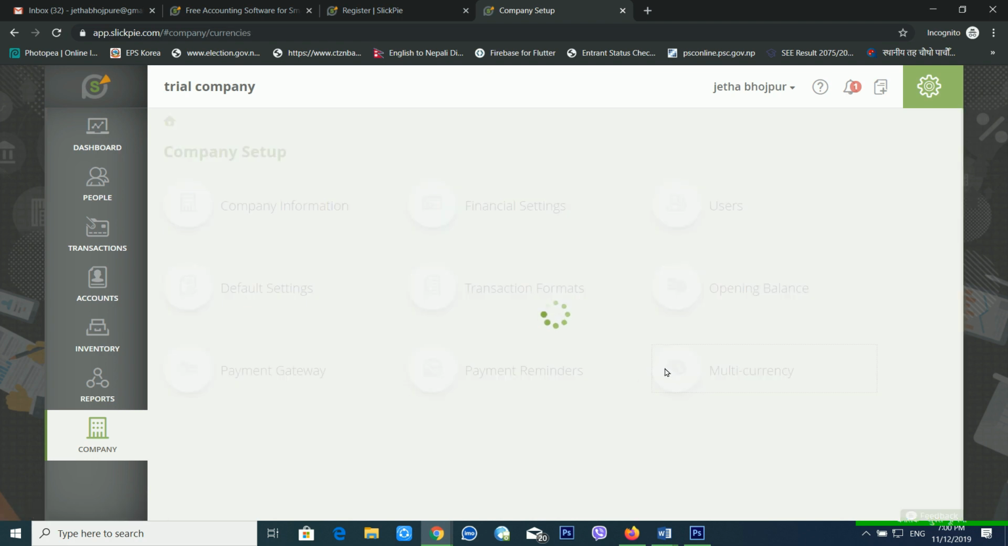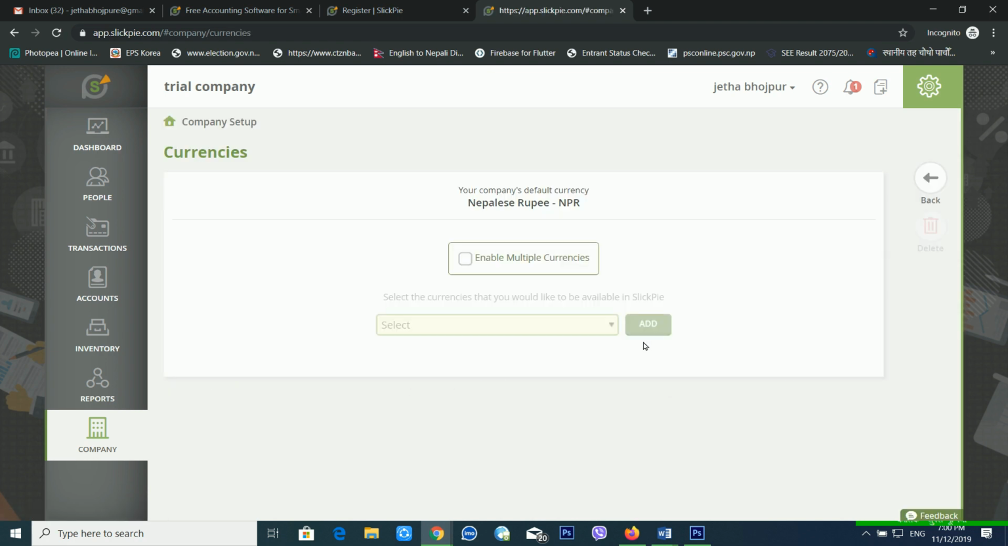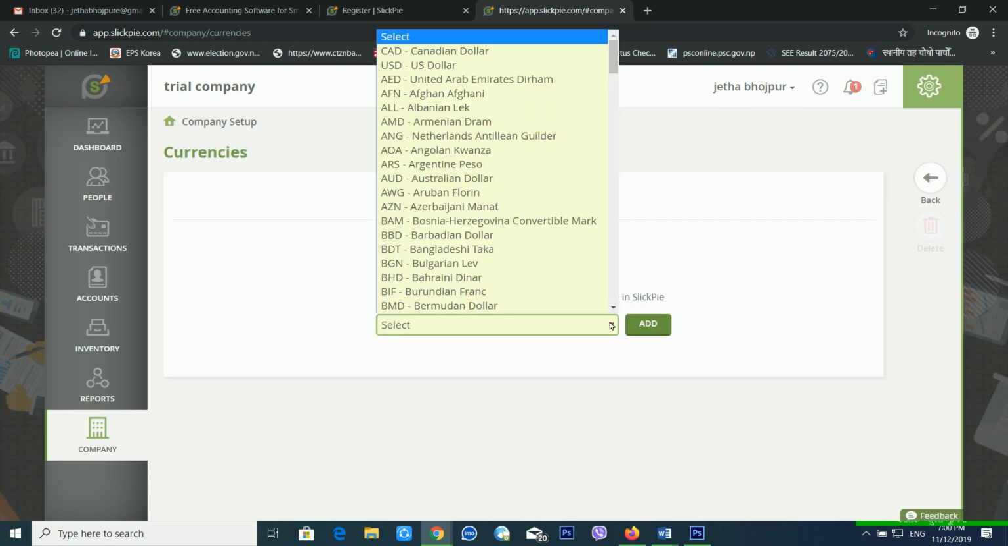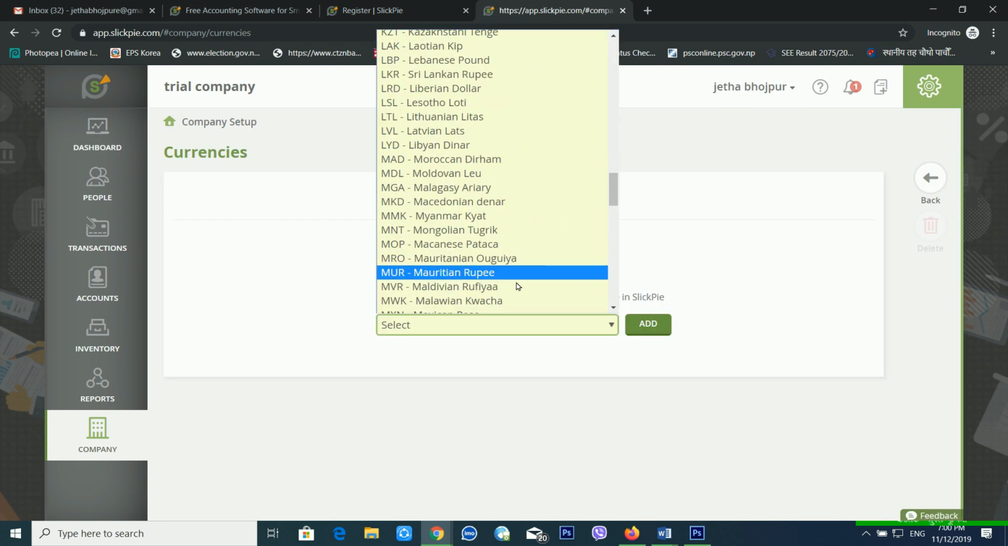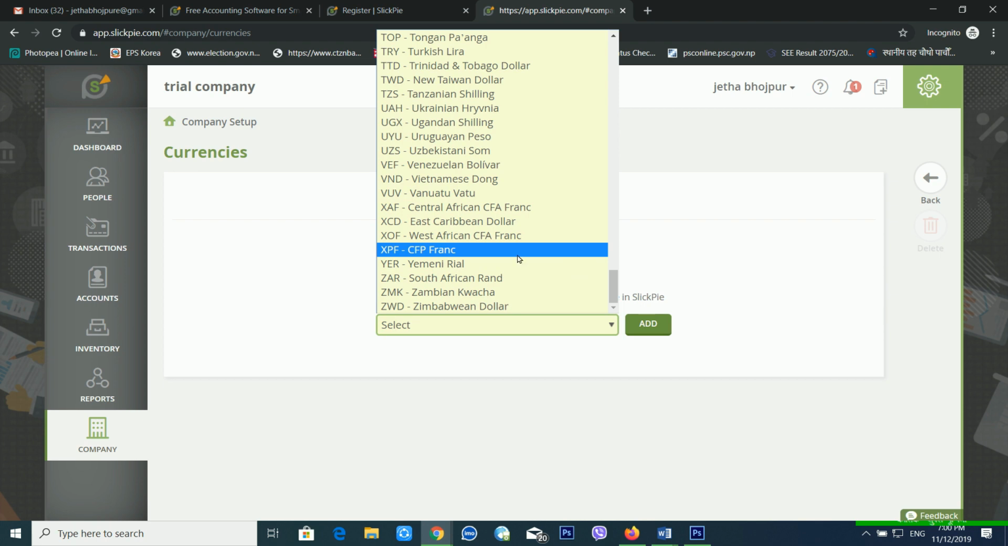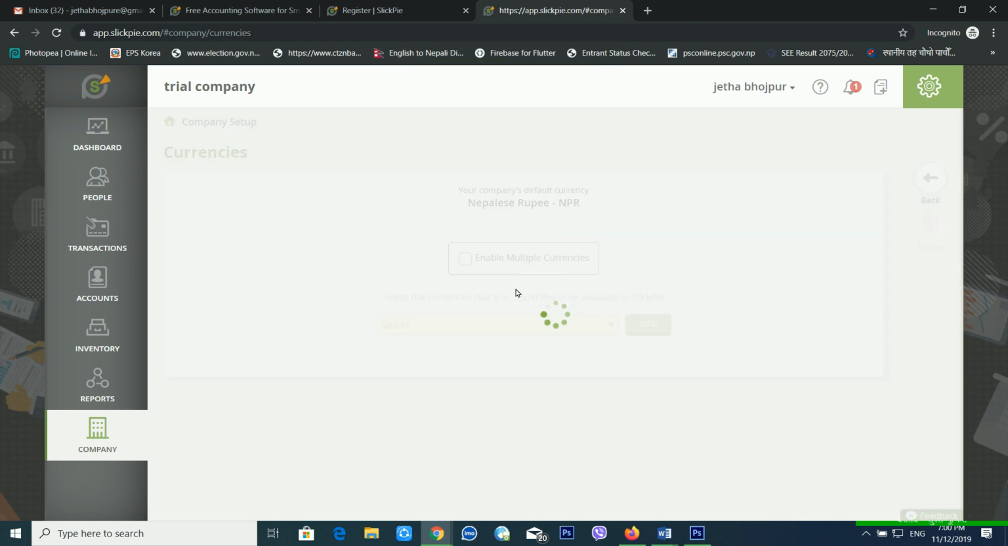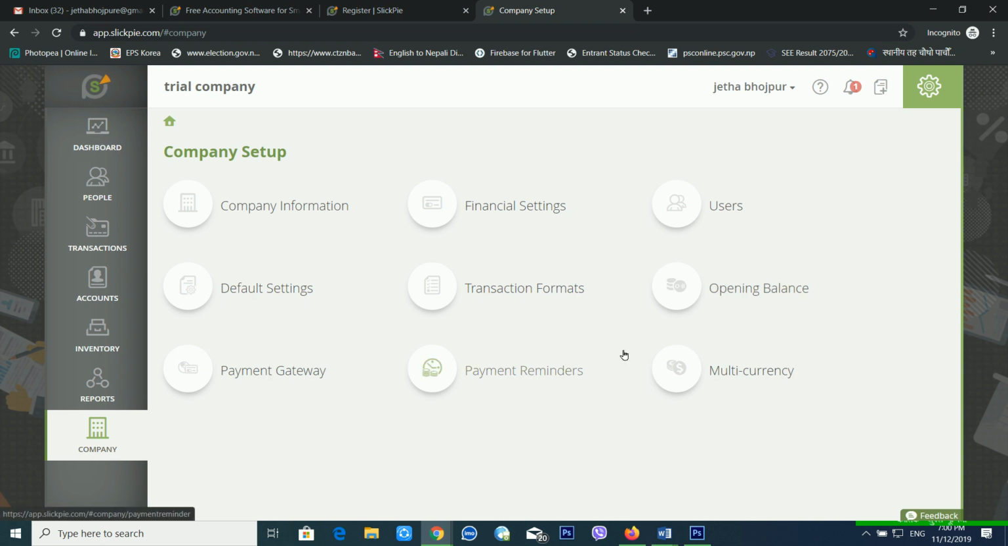And you can use the multiple currency also. I'm just using Nepali rupees, and if you want to use another currency also, in that case you have to tick the enable multiple currency, and you have to select other currency also from here. Okay, but this time I don't want to use this one. So that is for the Slickpie.